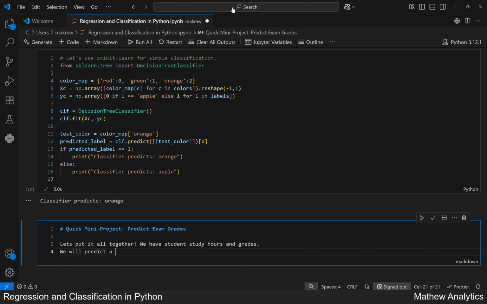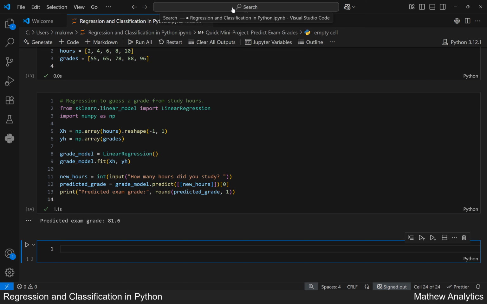You get to type in how many hours you studied. The model gives its prediction for your grade. We round the result for clarity. Running the cell now. Try entering different hours to see how the prediction changes. How does the model guess for 12 hours or 1 hour?